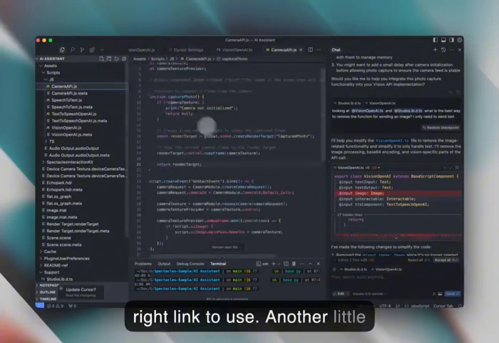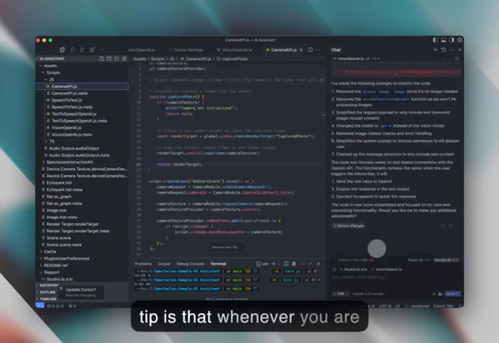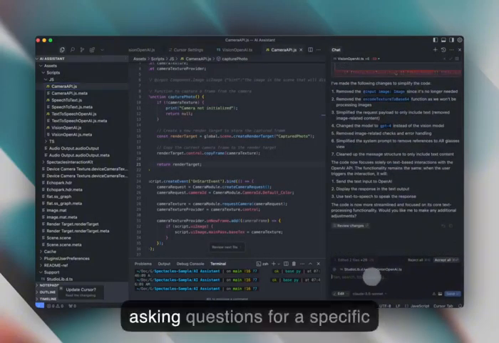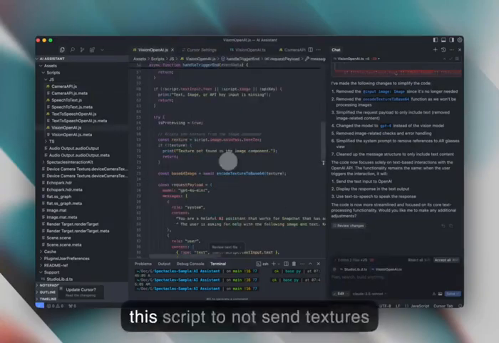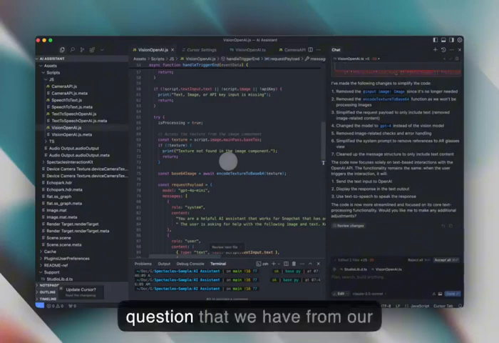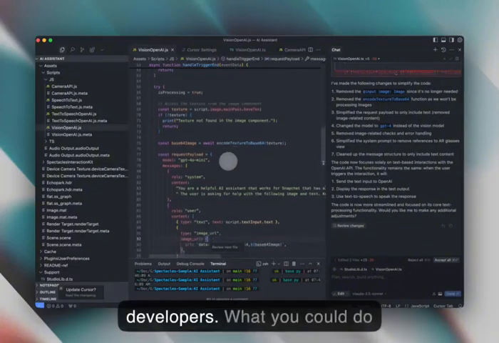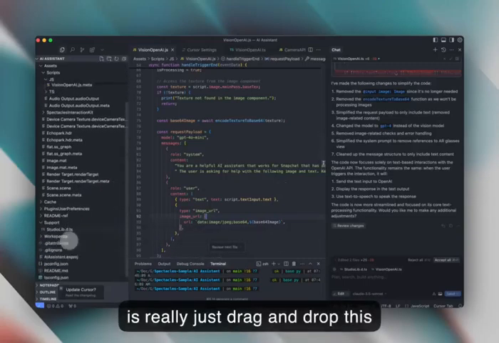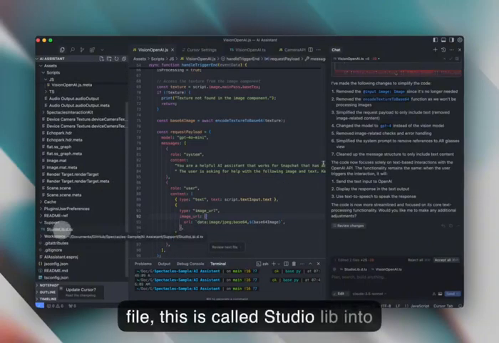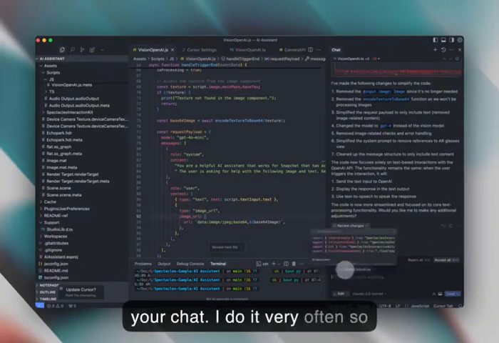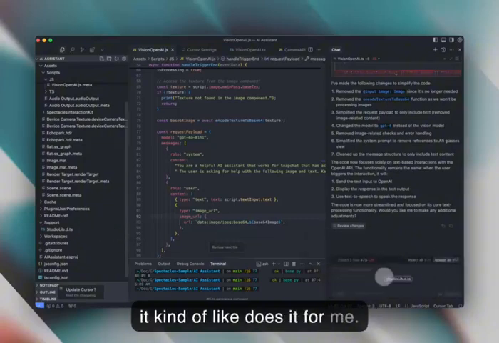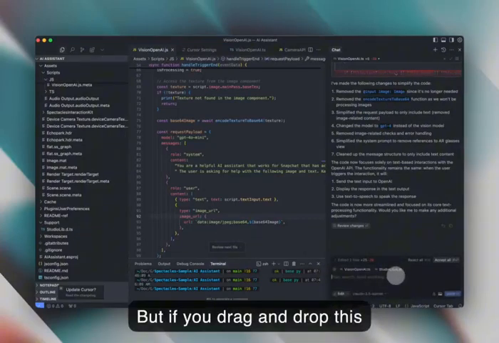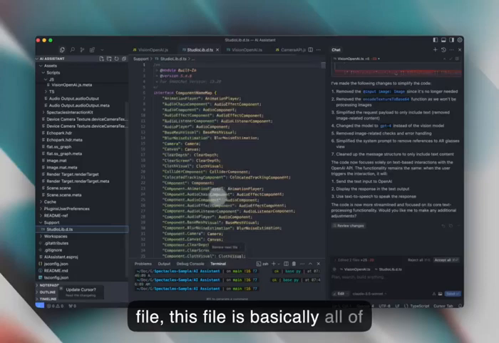Another little tip is that whenever you are asking questions about a specific script, let's say I want to modify this script to not send textures, but only send text. This is a question that we had from our developers. What you could do is drag and drop this file, called StudioLib, into your chat. I do it very often, so it does it for me. If you drag and drop it, this file is basically all of the API.